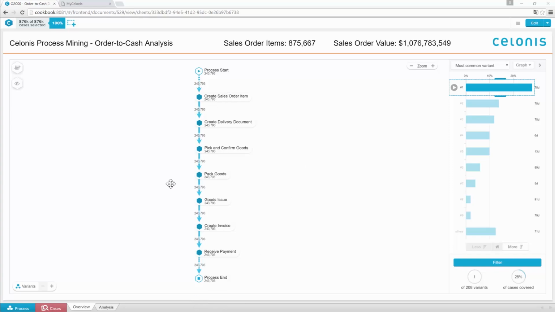We now see the Process Explorer, one of the core functionalities. The Process Explorer shows different activities which are part of the order-to-cash process. Currently, you can see the most common process variant with all its activities. This leads to the total amount of cases shown.